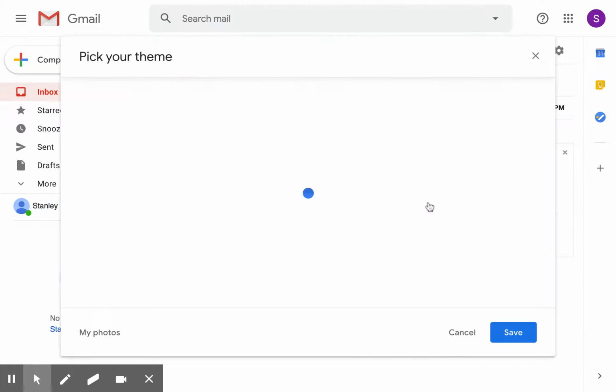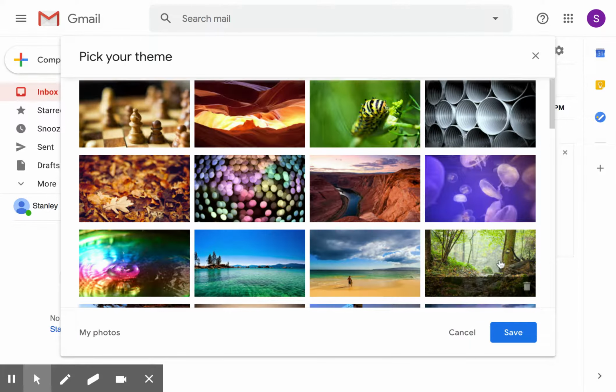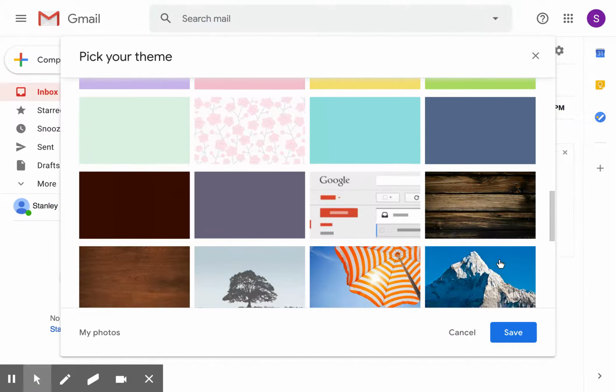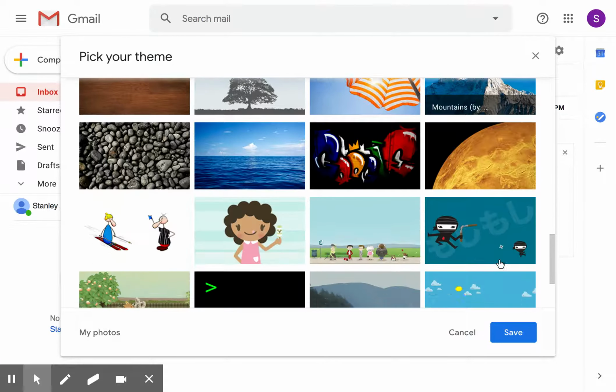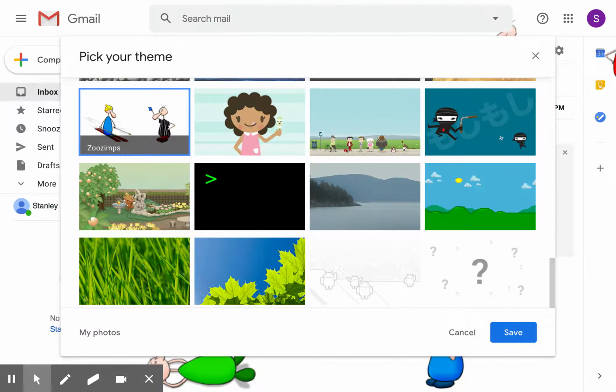Choose a theme. Sure, why not? Ooh, that's fancy. Look at all these beautiful pictures. I love having beautiful pictures. We have a lot of different things to choose from. Colors, little kitty things. Ooh, how about this one? This one looks interesting. Little skier guy. Let's do that one. So you see the blue boxes around there. It's selected.